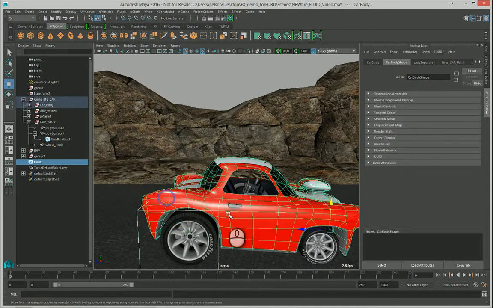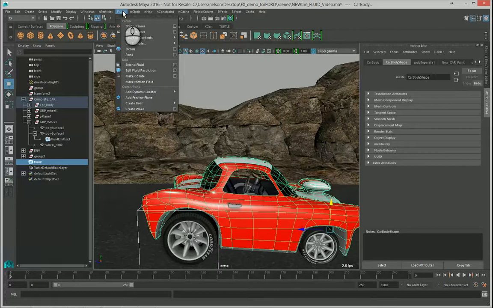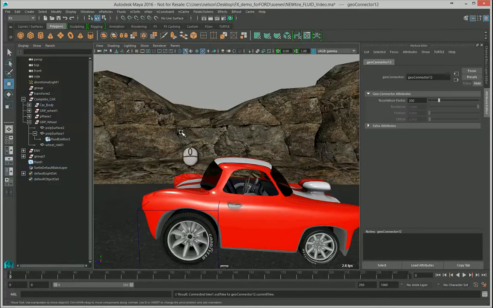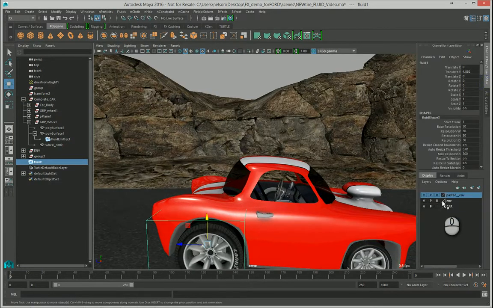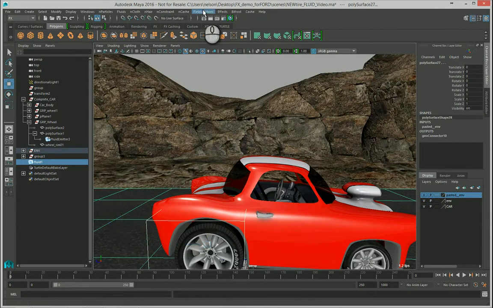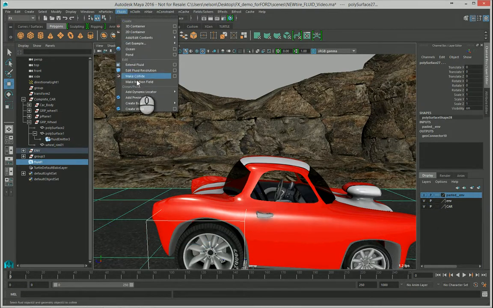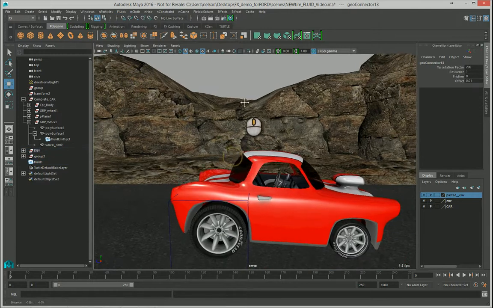So we need to select the container, select the car body, and we're going to go to fluids. We're going to say make collide. That's one of them. We're going to do this the same for the road. I need to go to my channel box because I have this in as a reference, and we're going to say fluids make collide.